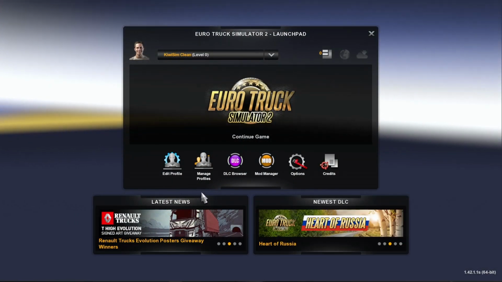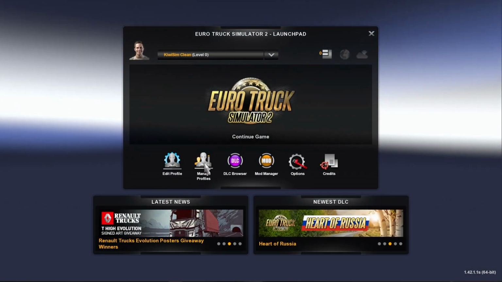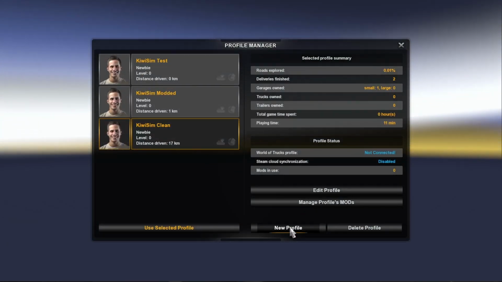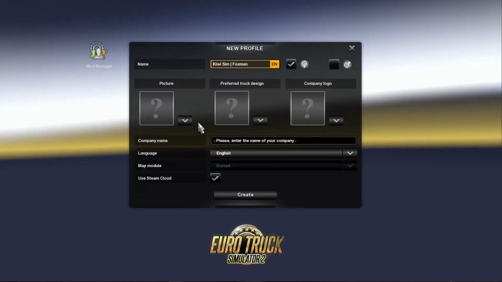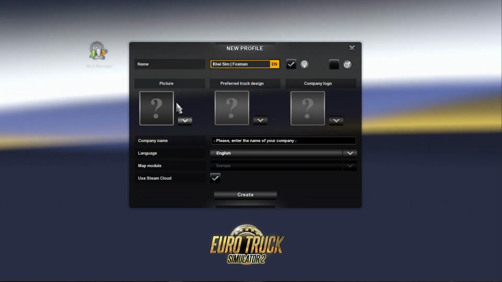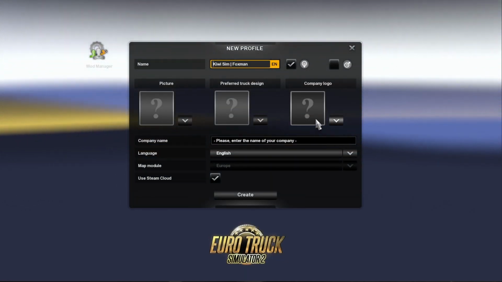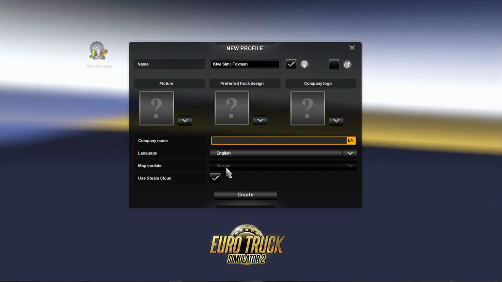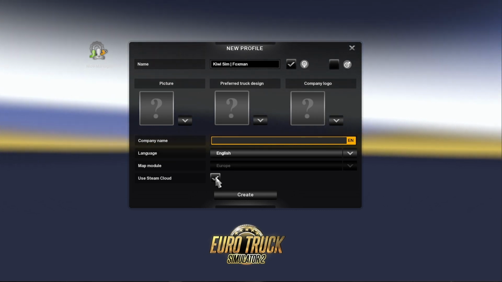Creating a new profile is pretty simple. All you need to do is click on the Manage Profiles button, and then select the New Profile button in the bottom right. Here you can enter the name of the profile, select your driver picture, preferred truck, company logo, gender, etc., and of course company name, and whether or not you want to use the Steam Cloud.